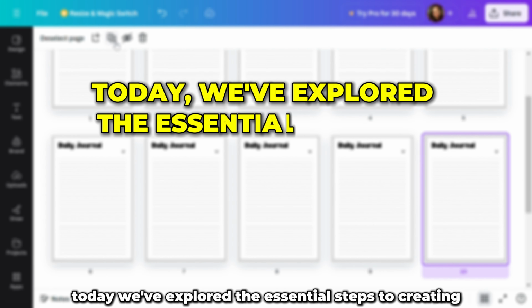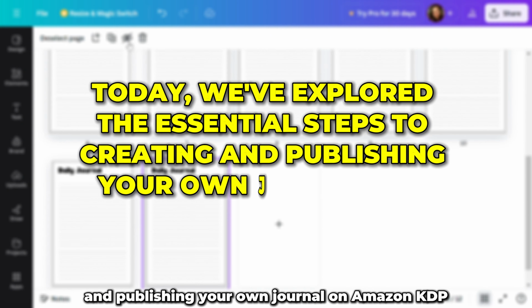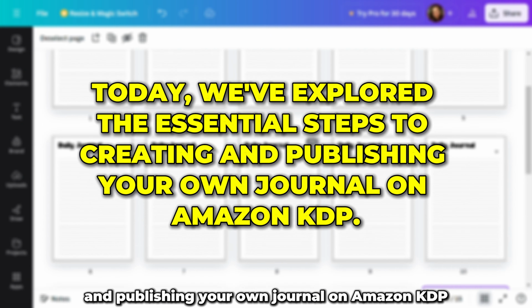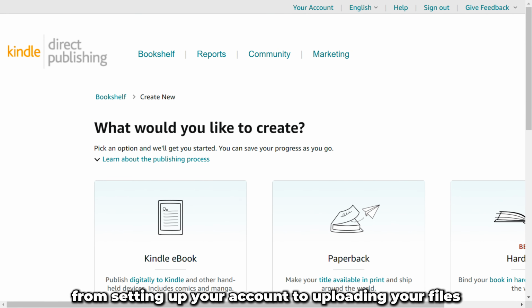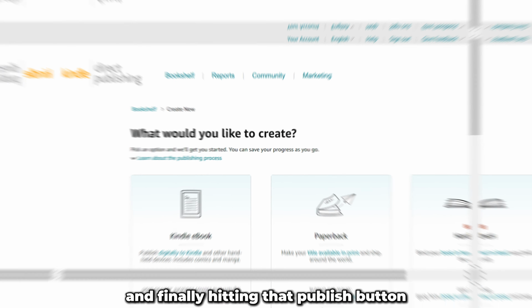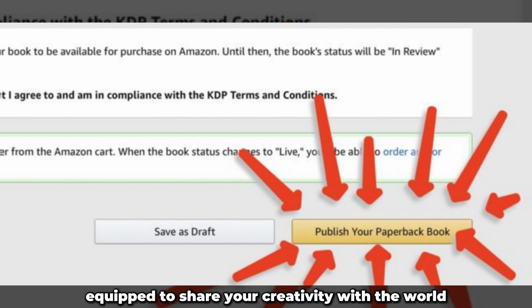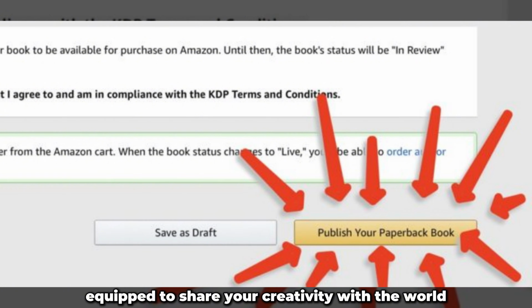Today, we've explored the essential steps to creating and publishing your own journal on Amazon KDP. From setting up your account, to uploading your files, and finally hitting that publish button, you're now equipped to share your creativity with the world.